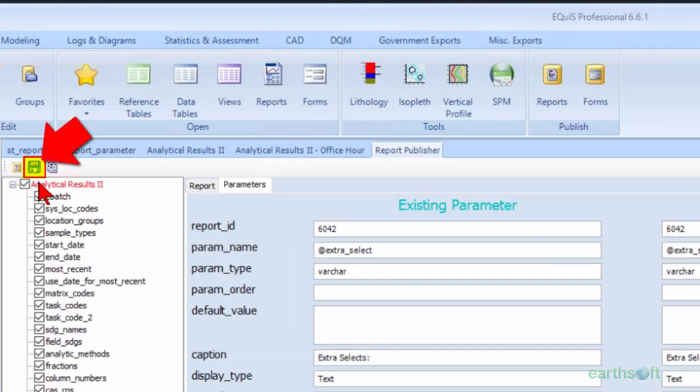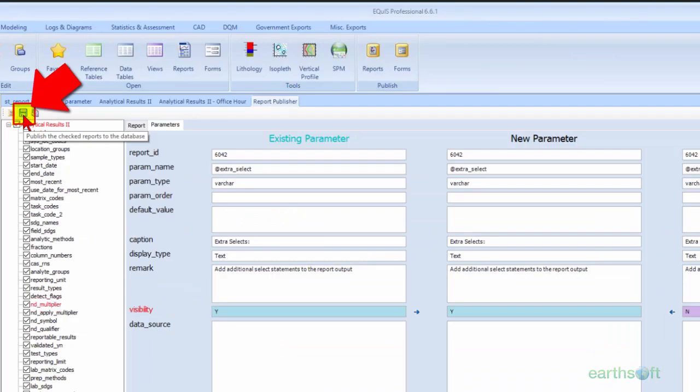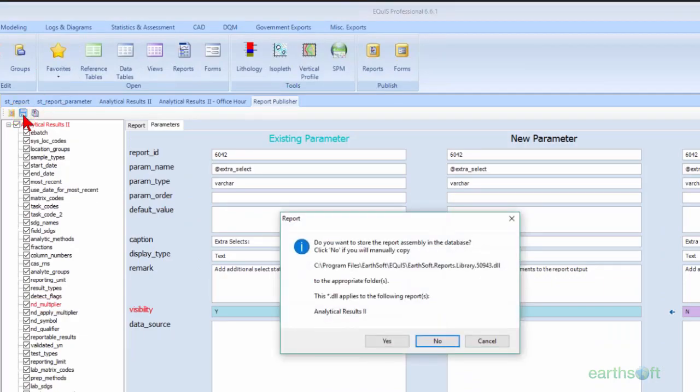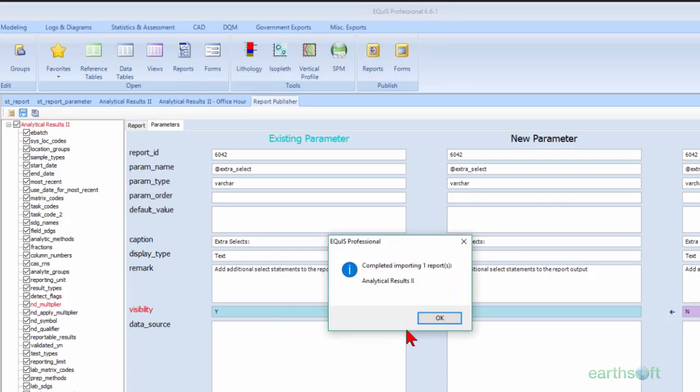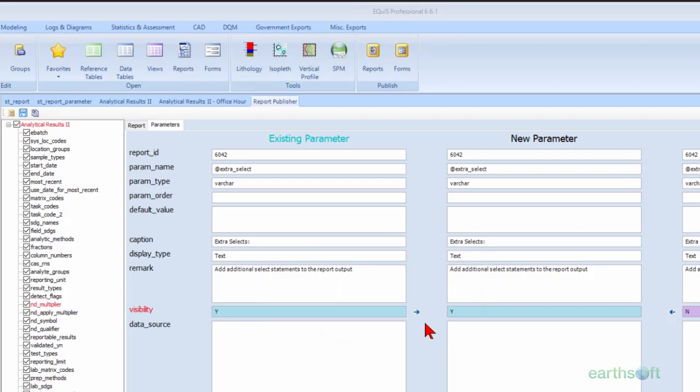So I'll go ahead and come on up to the save button here. And once I click that save button, it will give me a notice saying, are you sure you want to store the report assembly in the database? So basically it's saying, you're about to publish this report. Did you mean to? And I sure did. So I'll say yes. Then it'll say it was successful. And I'll say, okay, great.